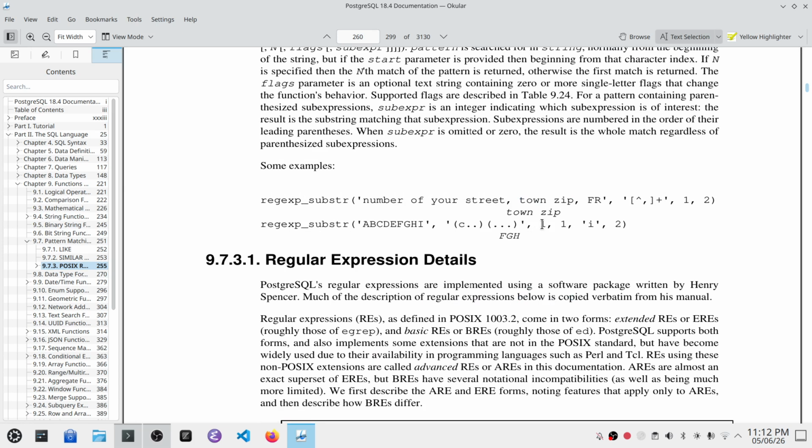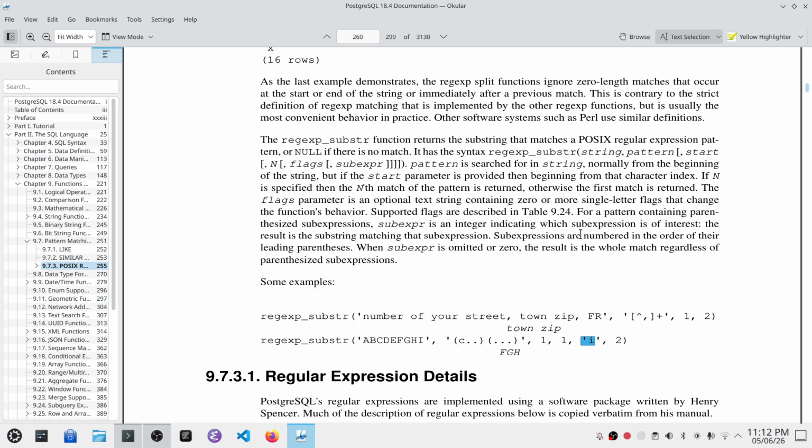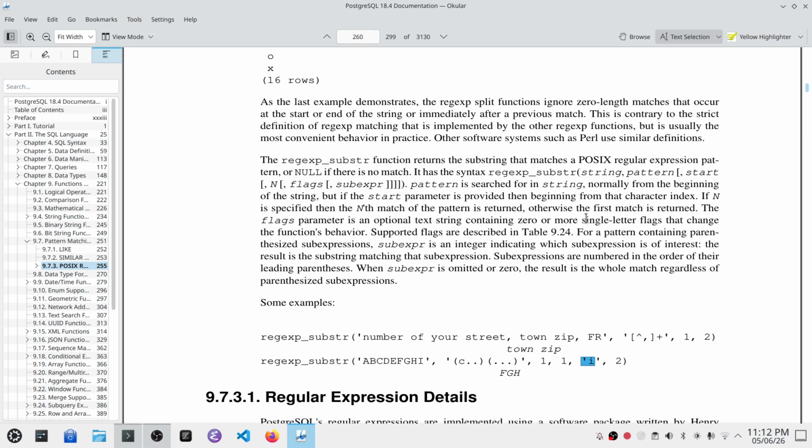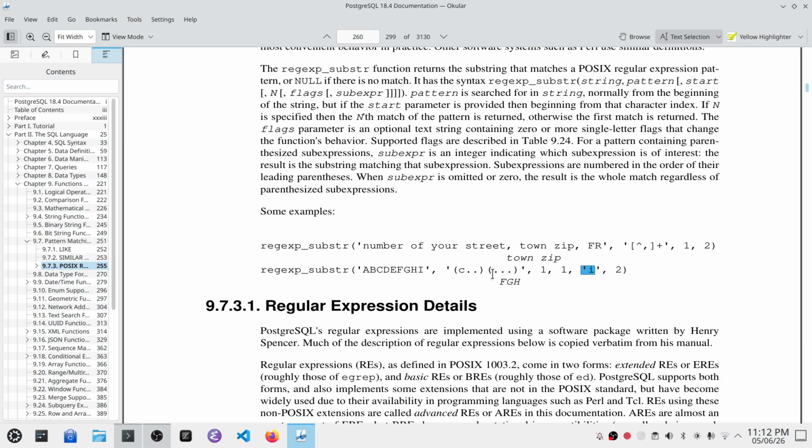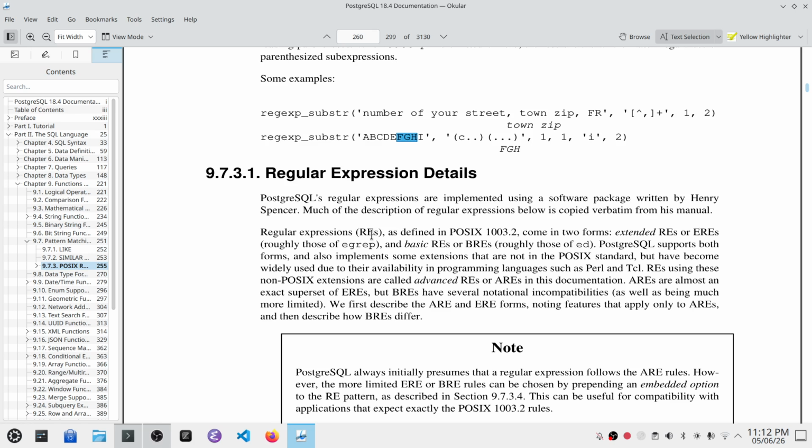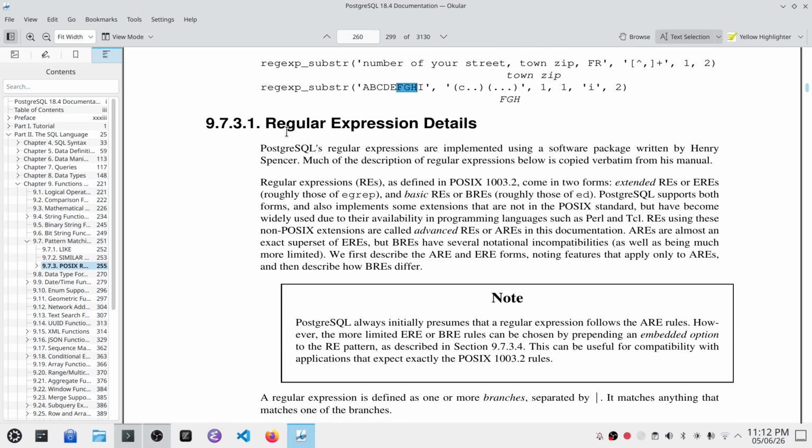Now we have start equal to 1 and we are looking for the first match, case insensitive. And subexpr 2 is what we are looking for. We are looking for this. So C dot dot will match CDE, and then C dot will match SPH. So we will stop here, and in the next video we will continue with regular expression details.